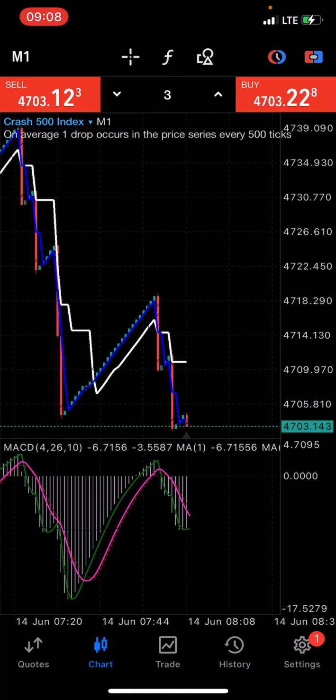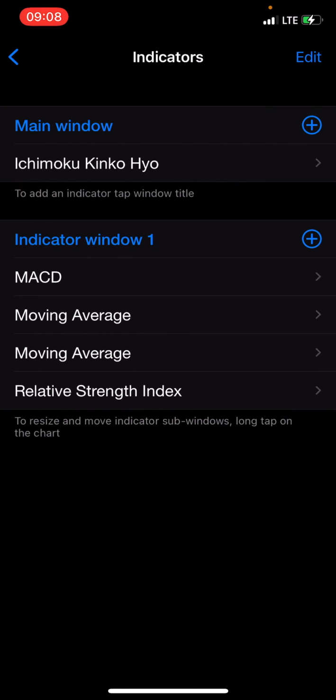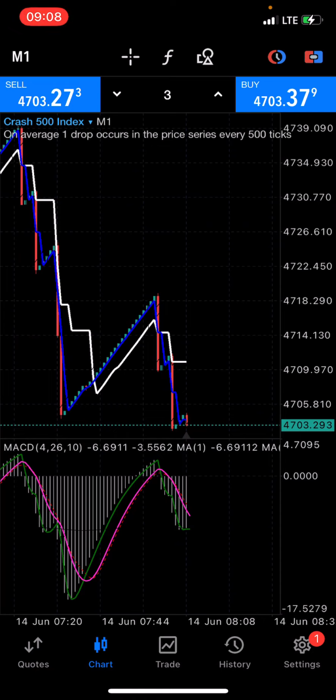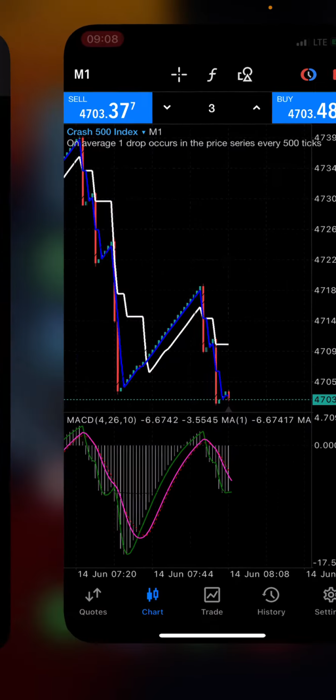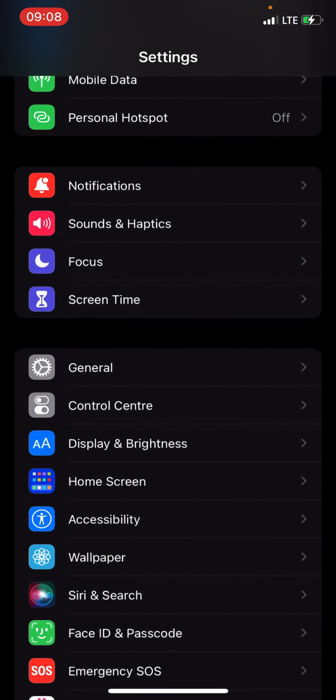So the indicator settings, okay, that was a spike, a little one, but the indicator settings I'm using here are from Ichimoku, MACD, moving averages, and relative strength index. I'm going to be sharing the indicator settings with you, so please watch this video to the end so you can understand how it works. I'm just going to change this to a white background so you can see clearly.